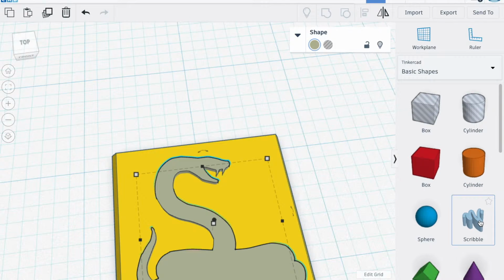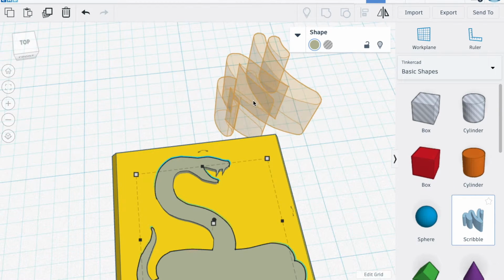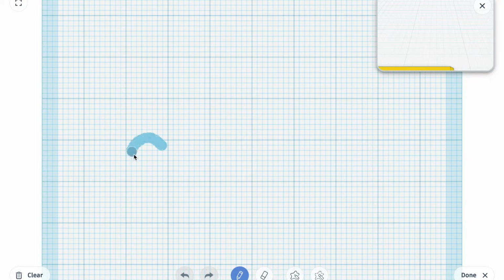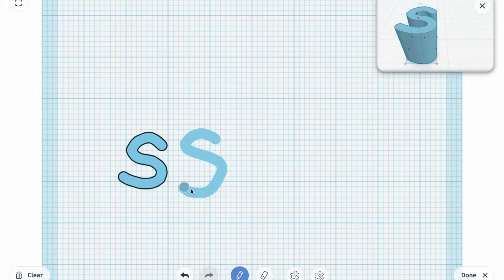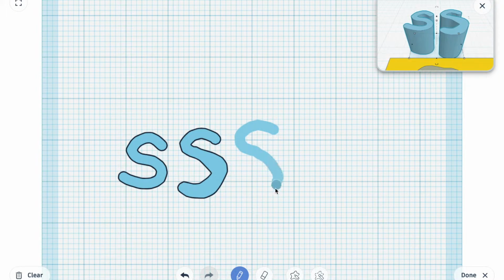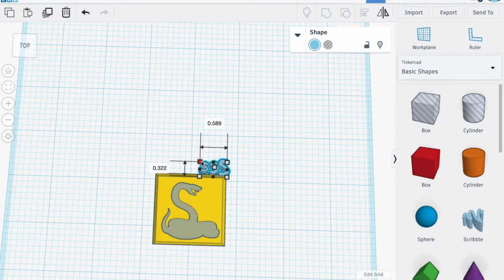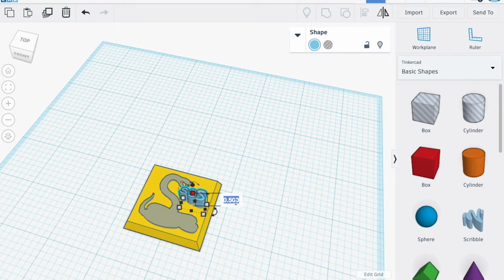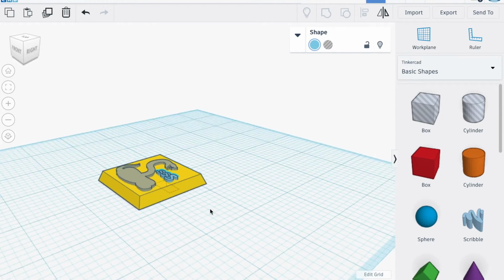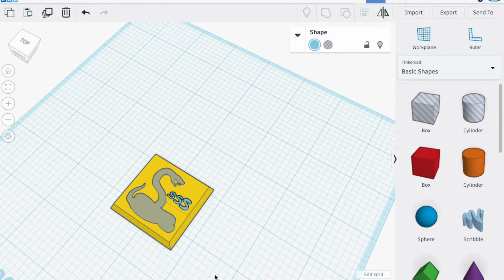I'm feeling a little bit scribbly, so I think I'm going to add, what do snakes say? Not actually sure how many S's we need to spell that. Now that our scribble is ready, we'll drag it onto our chocolate base and find a good size for it. We'll make it just the same height as the snake, 0.25 inches tall, only jutting up 0.05 inches out of the top of our base.